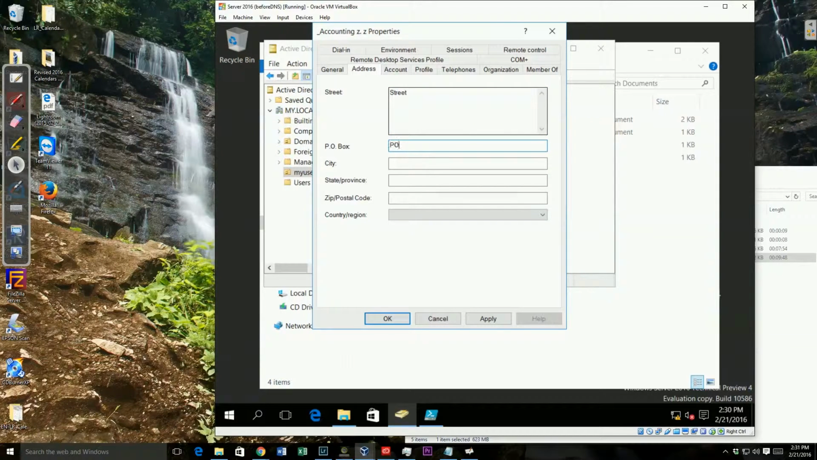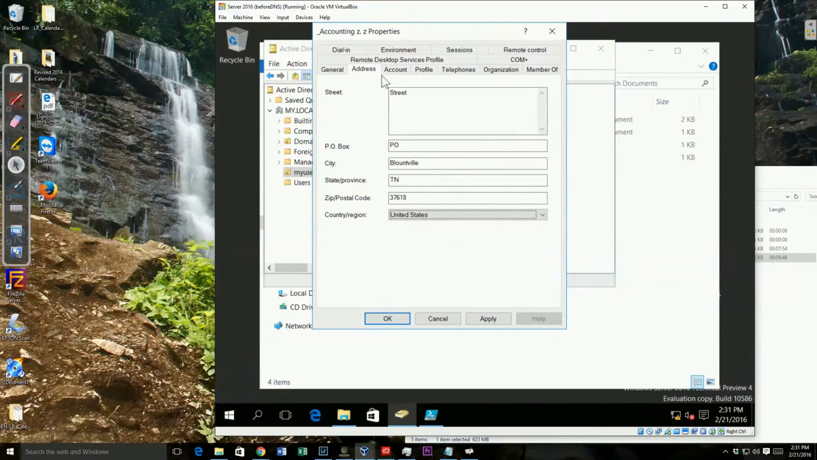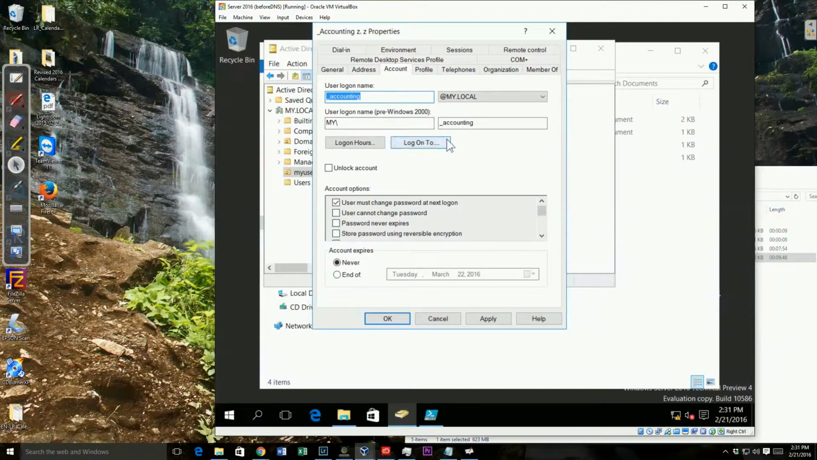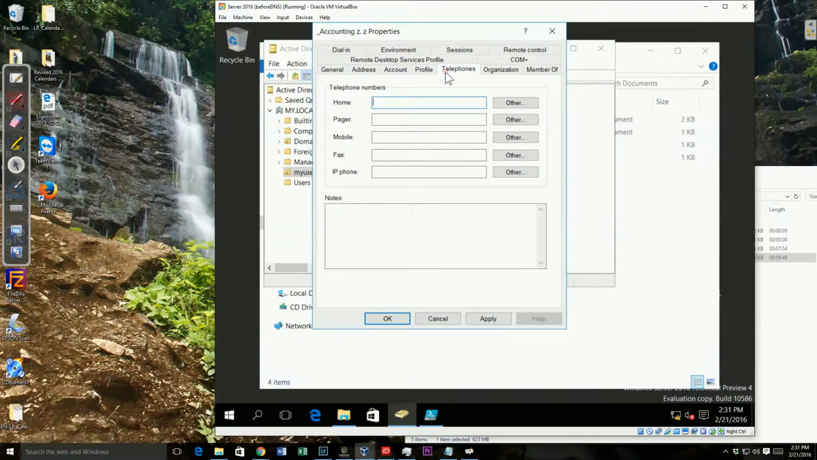Let's see what happens with P.O. Box. The city, though, state, and zip code, those will come across, as well as the country. If I go ahead and find the country, under the account type, your login name information won't come across. If I had this disabled, that would. We've not looked at profiles yet, but profiles and profile paths would come across.